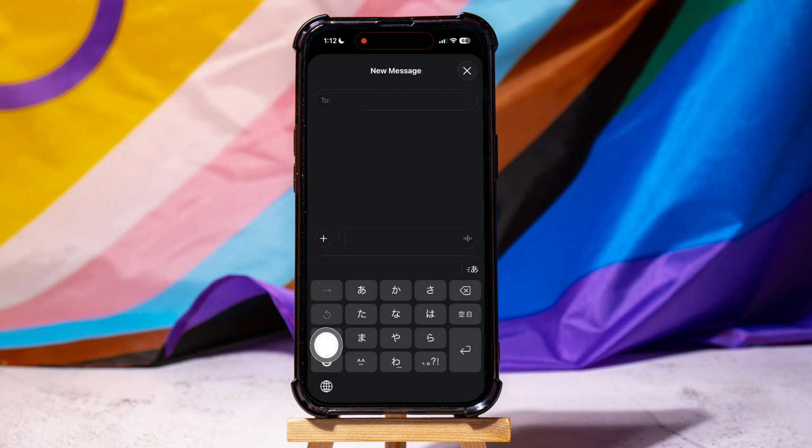From here, tap on the numbers key twice as shown. And then, long press on the 1 key and select the star symbol. After that, select the heart symbol from the options below. Following these steps, you can easily type clear heart symbol on iPhone.